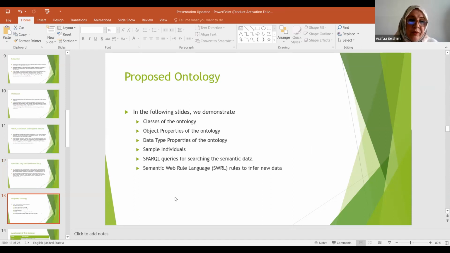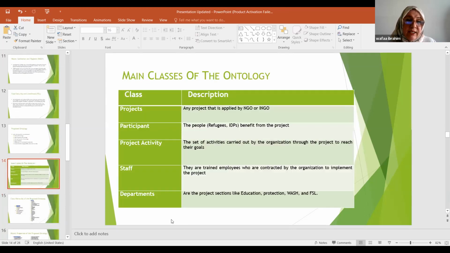We will show you the classes of the ontology, the object properties of the ontology, and the data type properties of the ontology. Sample individuals, SPARQL queries for searching the semantic data, and the Semantic Web Rule Language, the rule to infer new data. These are the main classes of our ontology. We started with the projects, participant, and project activity, and the staff, and at the end there is a department.